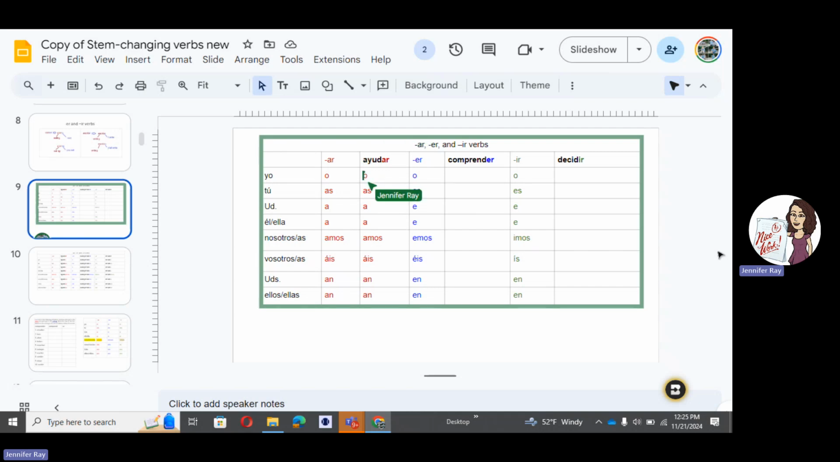And that's how I can say, I help my little brother with his homework. You help your little brother with his homework. He helps his little brother with his homework. We all help our siblings with their homework. Do you all help your siblings with their homework? They help their siblings with their homework.